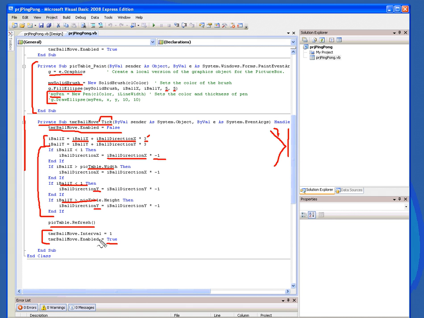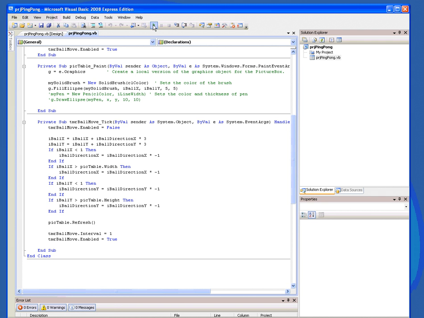This is a neat method for stopping the game. You could just set that to false and the ball would no longer move and the game's over. And we'll do that in the scoring later. But this is the basis of what you need to get a ball bouncing on the screen. So with that in mind, let's go see what it looks like.